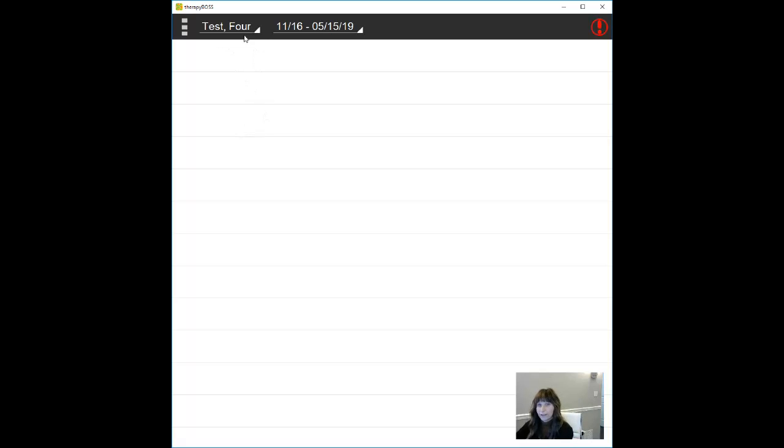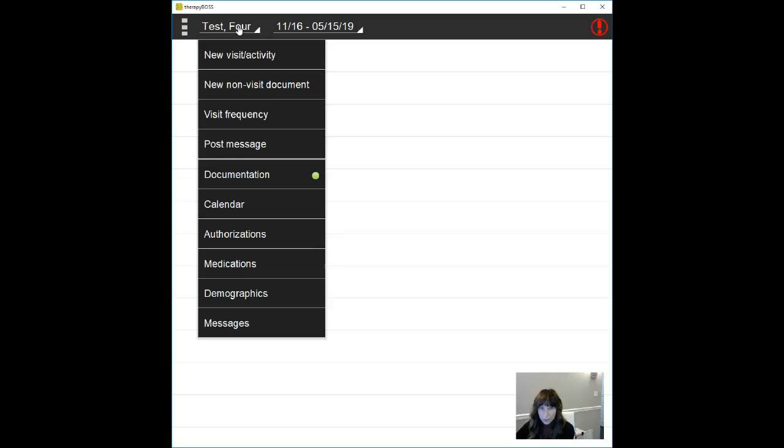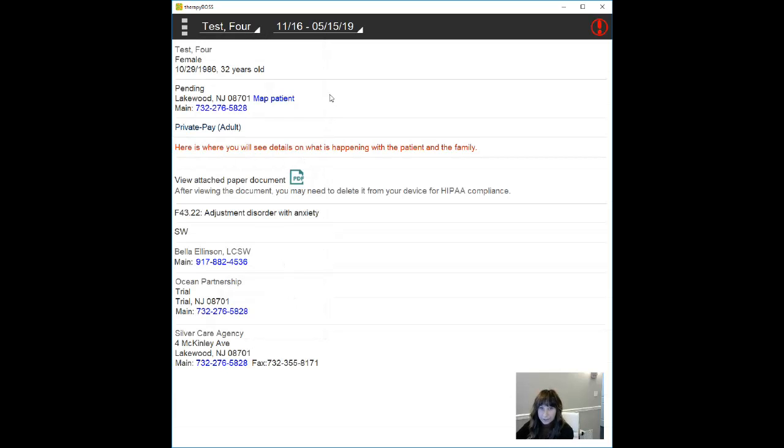Now, once we have our patient pulled up, we are going to be looking at the patient demographics to get a general understanding of what's going on. We will click on the scroll down menu and click on Demographics. Here we will find some information about the patient, their name, their date of birth. Here's where you're going to see details on what's happening with the family. You'll find information on the diagnosis as well as which care manager you should be reaching out to, what's going on with the family. Most notably, you're going to see View Attached Paper Document.